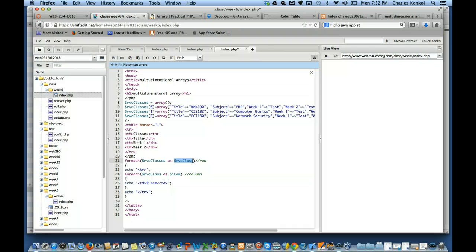Now the other thing to remember is the as statement for both. The first one's RBC class, the second one's item. It doesn't matter what you call it at all, but make sure it makes sense for that array or for that for loop. So this first one's the class name. The second one's the items within the classes, which in this case would be subject, week 1, week 2. Just make sure they're meaningful.